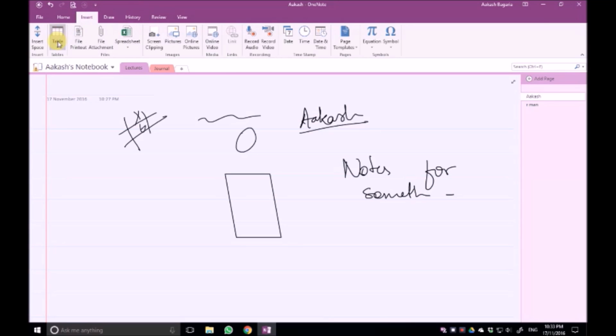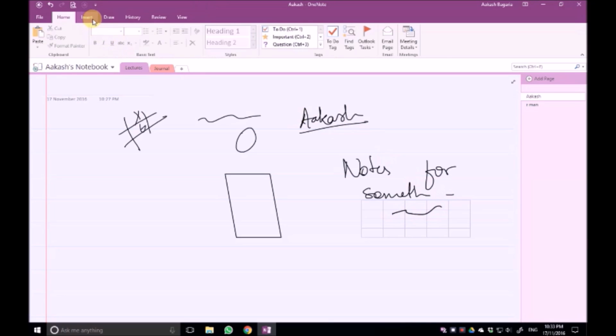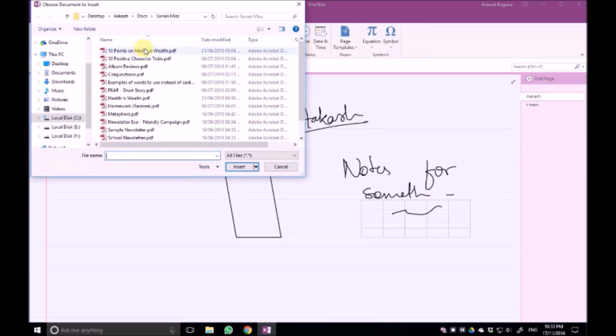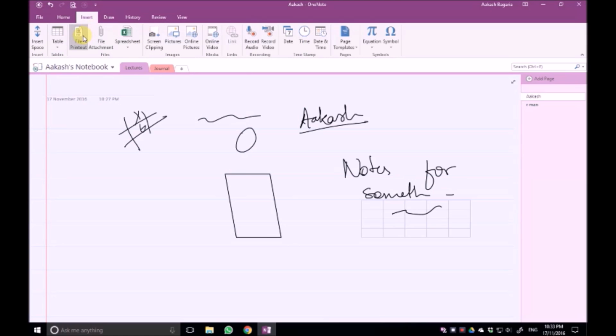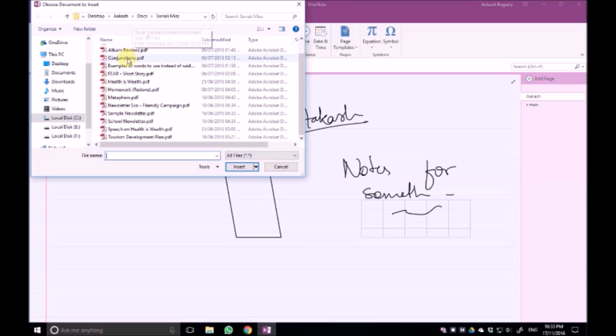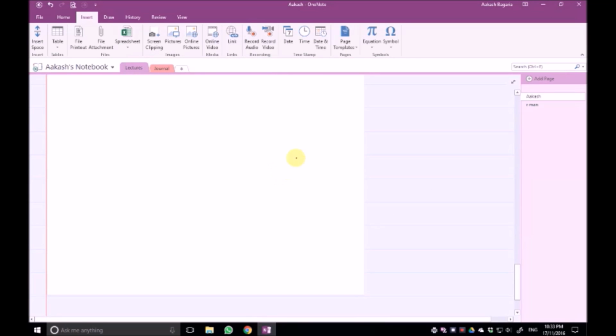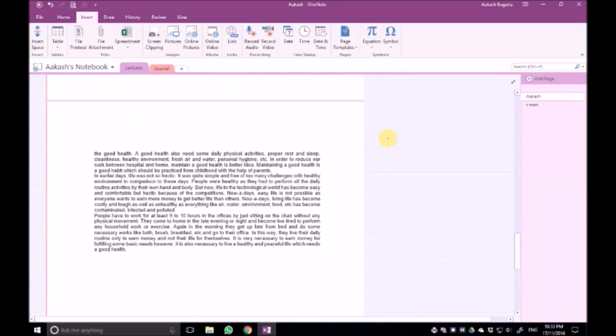Then I can insert a table over here. I can insert a file printout. This is a very interesting feature. So if a teacher is planning to discuss a past paper or a question paper, he just has to do one thing. Go in the insert tab, go to file printout, and just select his paper. So for example, if this is my paper, health is wealth. If that's my paper, I'll insert it over here. The paper would automatically form a printout and come in my notebook.